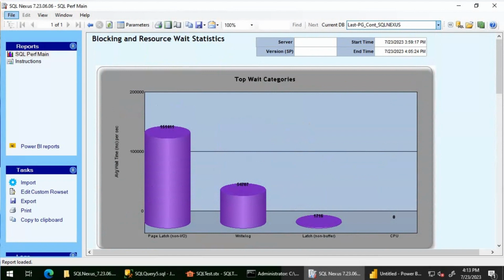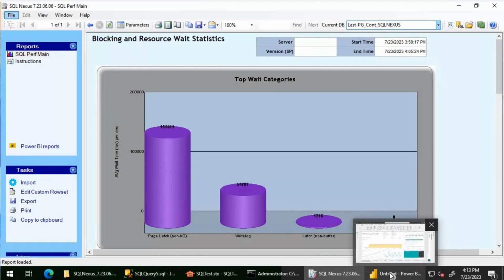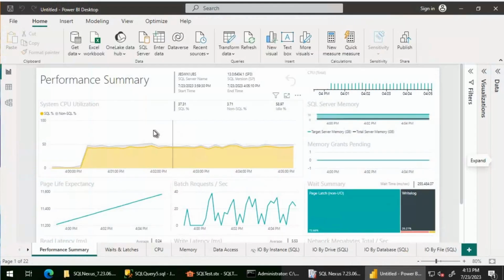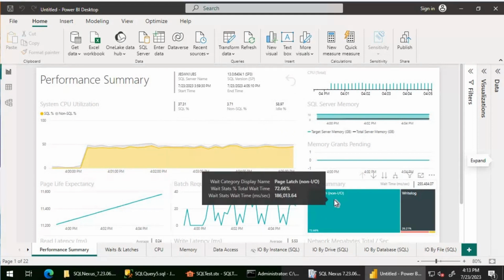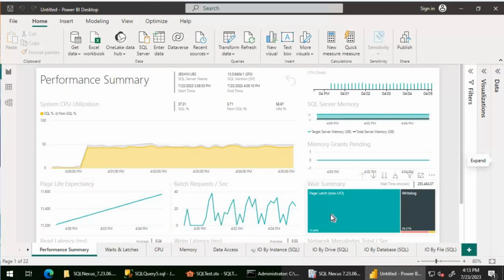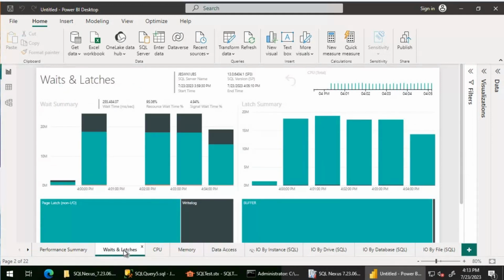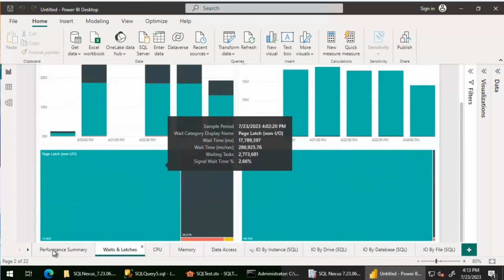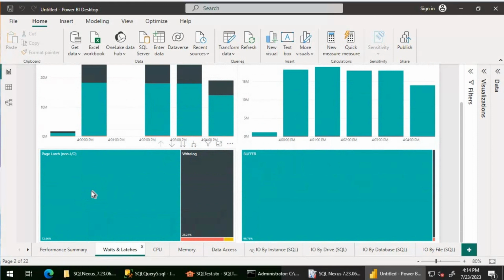Now I will switch to the Power BI reports that are part of SQL Nexus. Here, this also shows page latch related waits, either PAGELATCH_EX or PAGELATCH_SH. It is close to 72%. So let's go to the waits and latches here. And if you see here, 73% is page latch and 26% is WRITELOG. So that's what we are seeing.